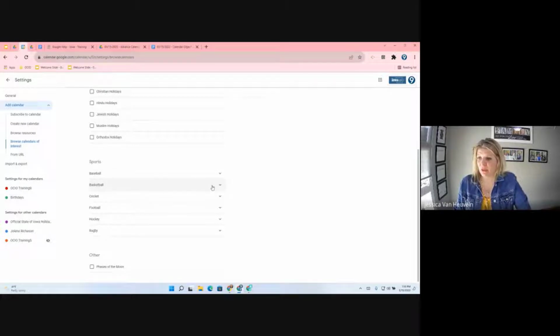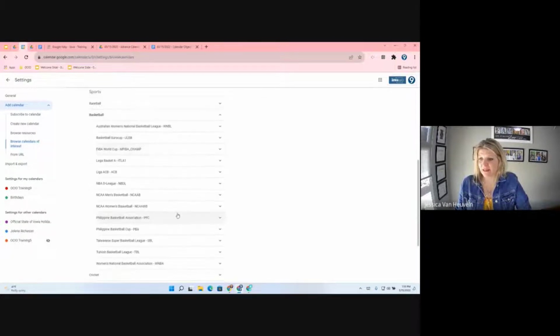And then you can see where you can actually select sports. So if I wanted to look at basketball, because it's March Madness, I can select the league that I'm interested in. So I can go ahead and select the NCAA men's basketball. And then you'll see that it will bring up all the colleges in a minute.